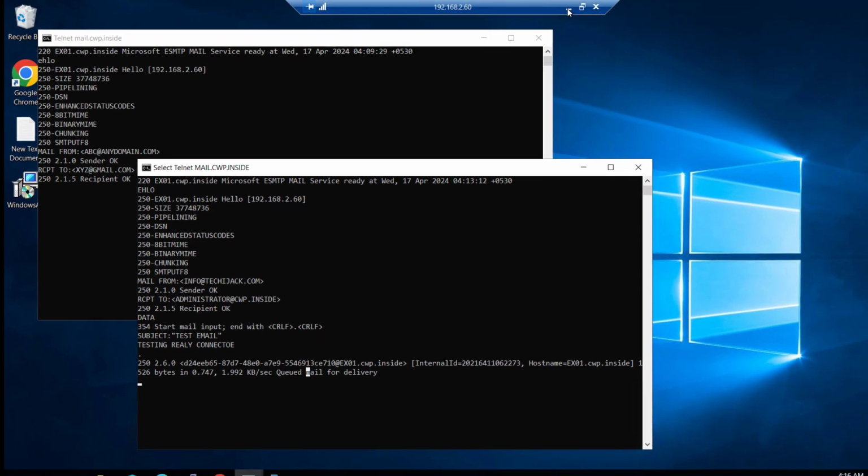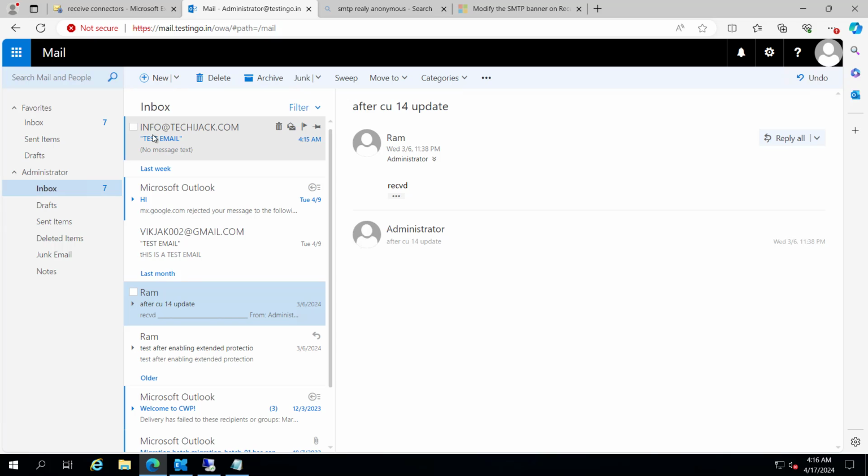So if we check on our Exchange, the mailbox, this is the administrator mailbox, you can see, and here we have an email from info@techiject.com. So we have successfully received our email. So this way the anonymous connector works.